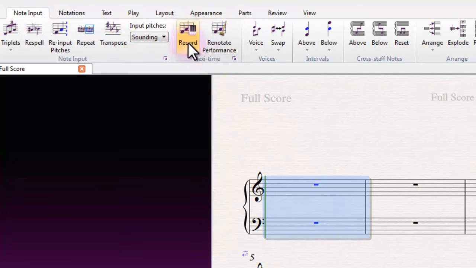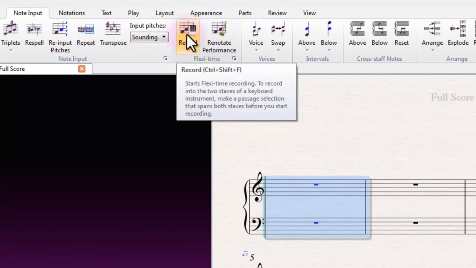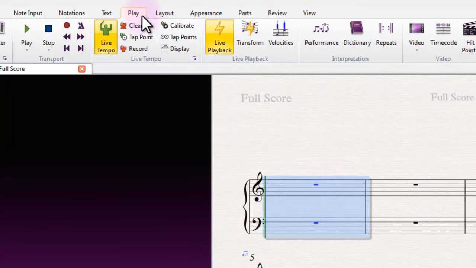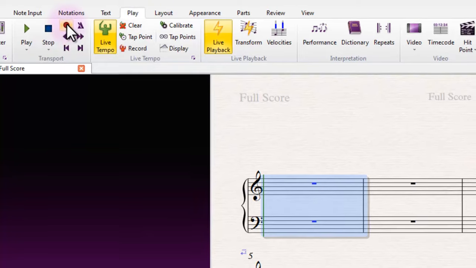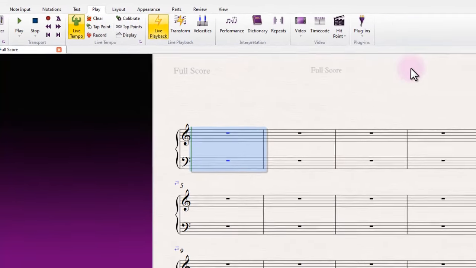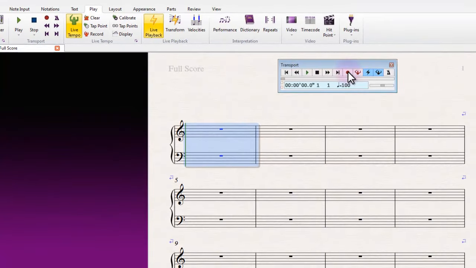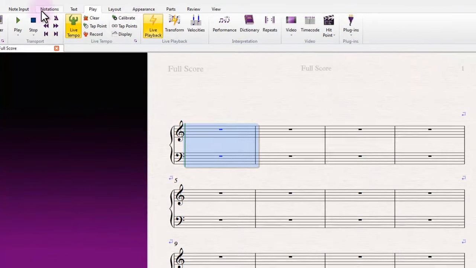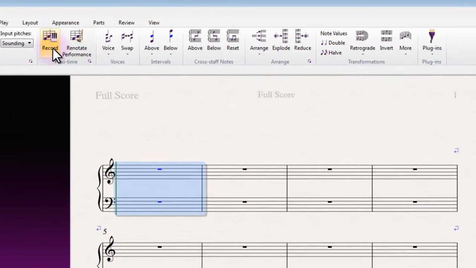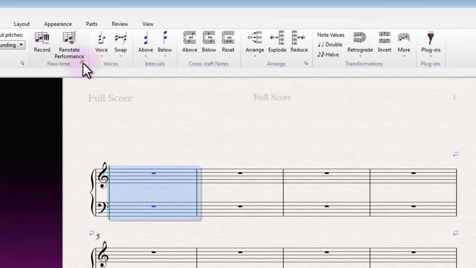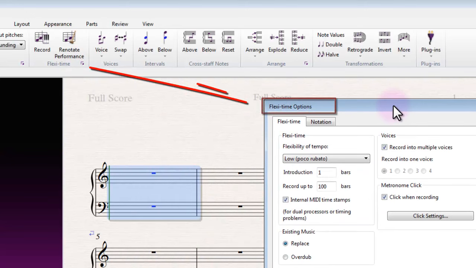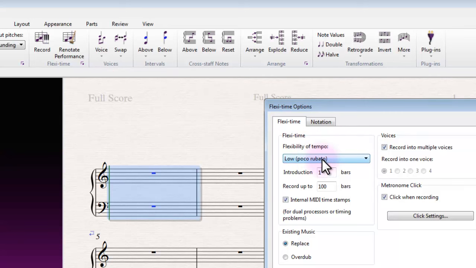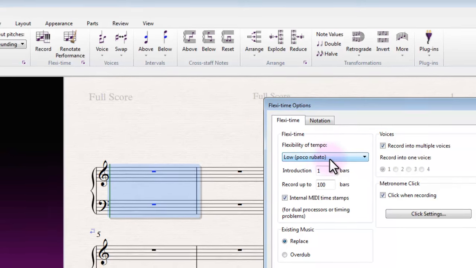So any record function that you click on, whether it's record here specifically in the Flexitime area, or record in the transport area of the Play tab, or on the playback transport itself, it all goes to the same thing. So it all means Flexitime recording. And what you want to do though is give Sibelius a bit of information about what you're going to record first of all, so that it can filter correctly and not try and interpret too much strange information that's not necessarily stuff that should be notated.